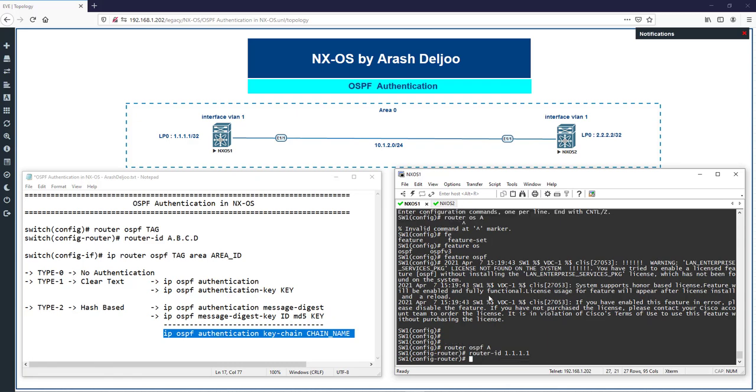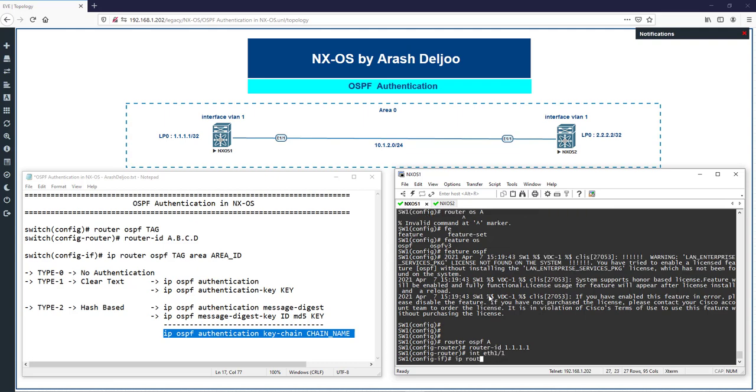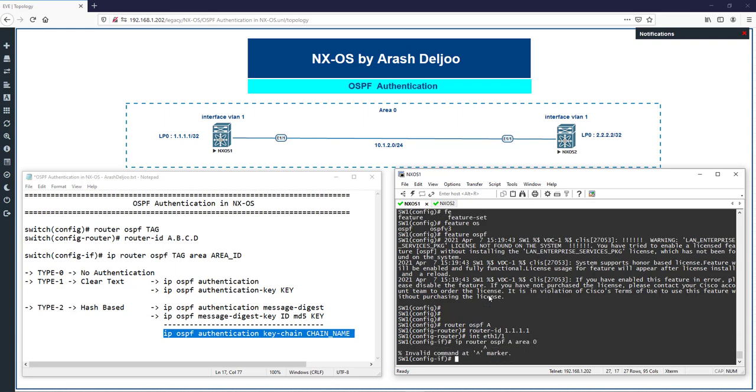For example, I don't want to configure authentication at the first step. Because of that, I'm going to interface Ethernet 1/1 and use this command: ip router ospf A area 0. Why didn't OSPF enable? Because in this scenario we should configure OSPF on interface VLAN 1. Interface Ethernet 1/1 is a switch port interface. Interface VLAN 1.